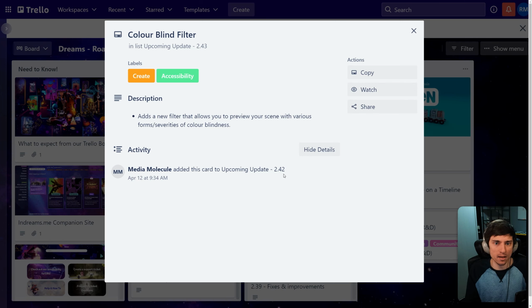So like you can check if the game is unplayable with this filter on, and if it is, change it until it's playable, or not. It's your choice.